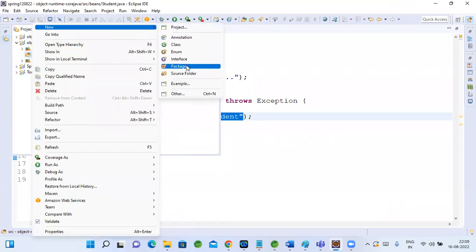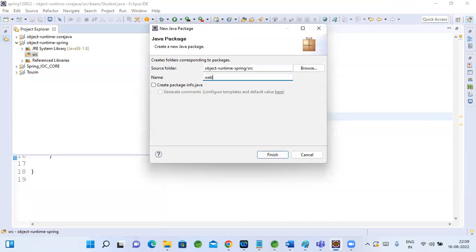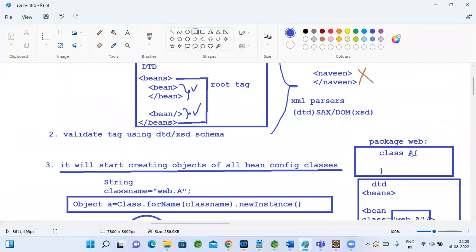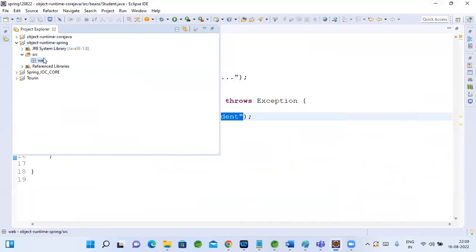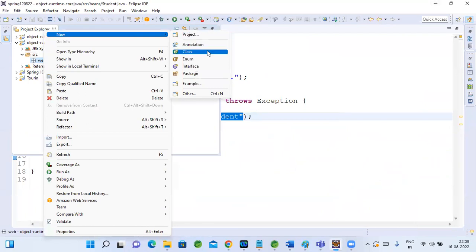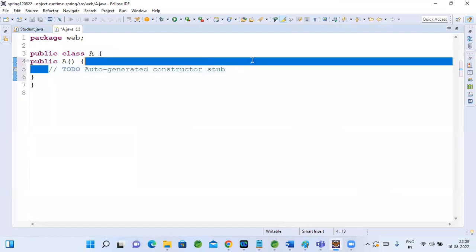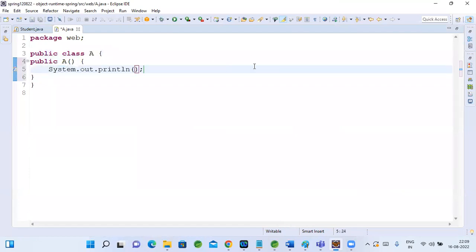Create the same way a package here, like a web package. Inside this web package, I have a class named A. Create a class A. So this is my class A. I want to see how this object is created. So for that I'll override the default constructor, so that whoever wants to create this class object must call this default constructor.